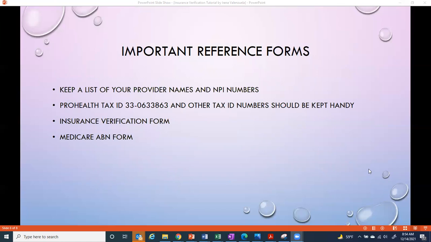So reference forms that you should always have. Number 1 is keep a list of your provider names and their NPI numbers, very handy. Number 2, make sure you have your tax ID. Again, this is a ProHealth tax ID, and any other tax IDs that you should be verifying for. Number 3, your insurance verification form. And then of course your Medicare ABN form.